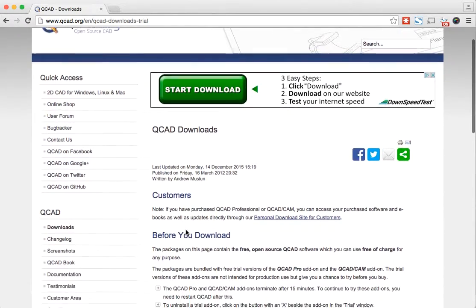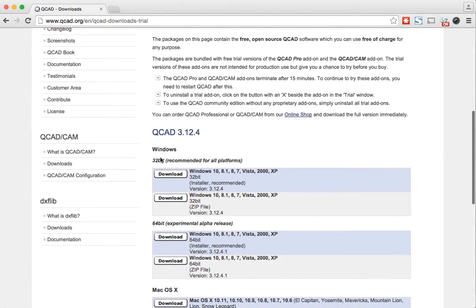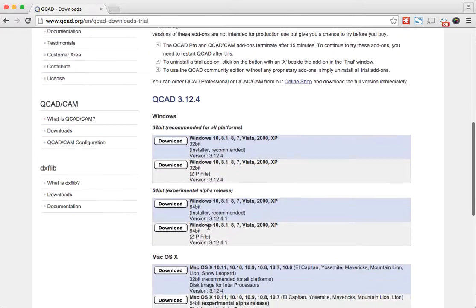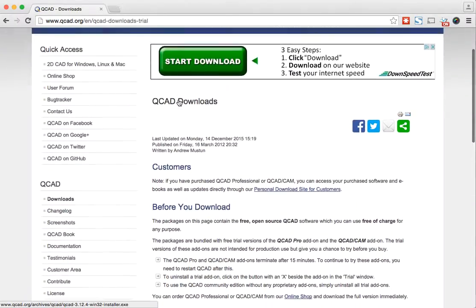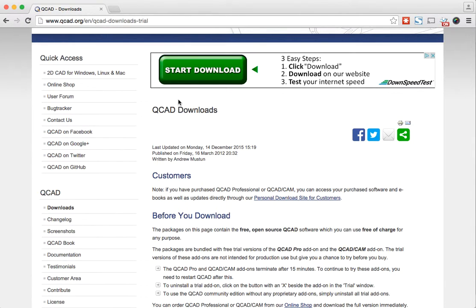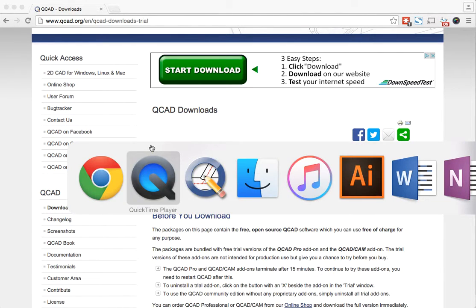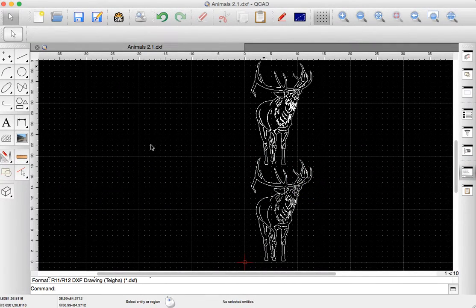From here, you'll be able to find the right version, whether Windows, Mac, or Linux, and then just download the file. Download the program. Once you've downloaded it, you'll want to launch the application and open the artwork that you've downloaded. So let's open that up.